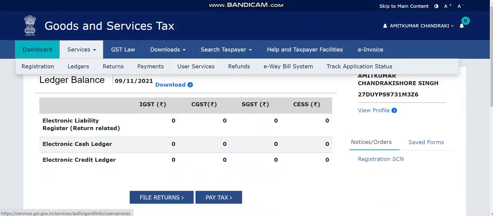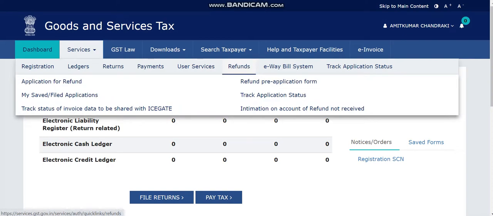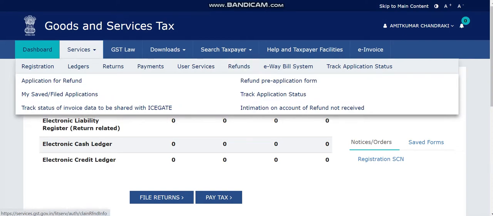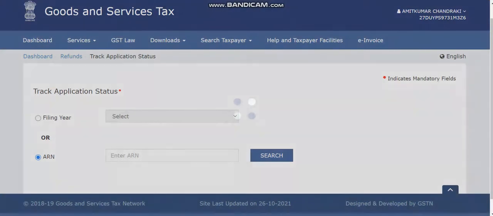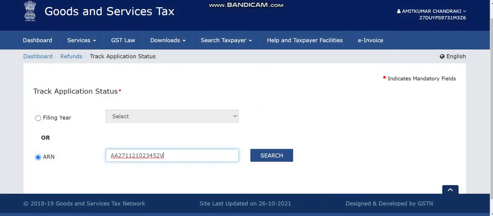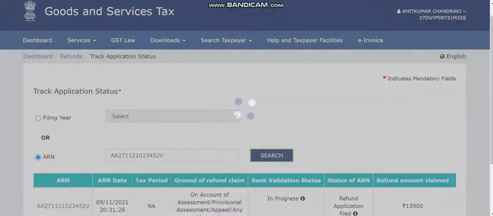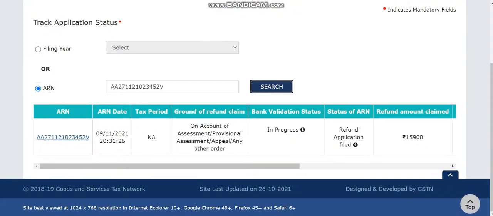You can come to services and refund. Whatever refund related activities you want to see, you can come from this refund option only. You can just click on track application status. And if you have the ARN, you can just copy and paste it and click on the search button. So what is the status now? ARN date, ground of refund, everything is shown.